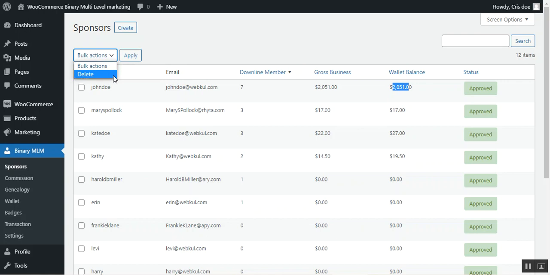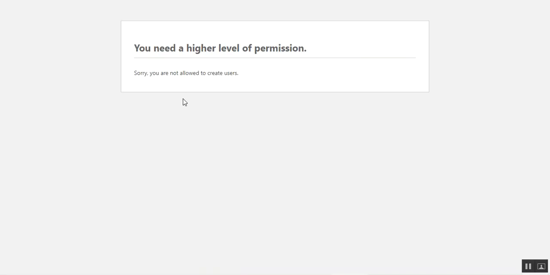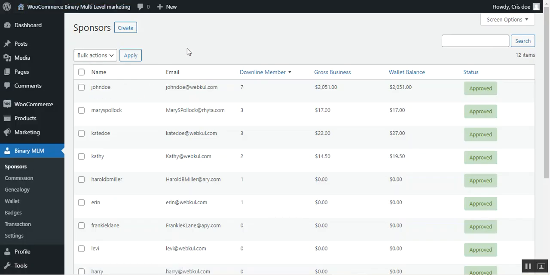From the bulk actions, you can delete any of the sponsors here, and you can also create the sponsors by tapping here on the create button here at the top. If I tap on the create button, this would bring up the section. So right now I don't have the access level for that, but you can create your sponsors by tapping on the create button as well.